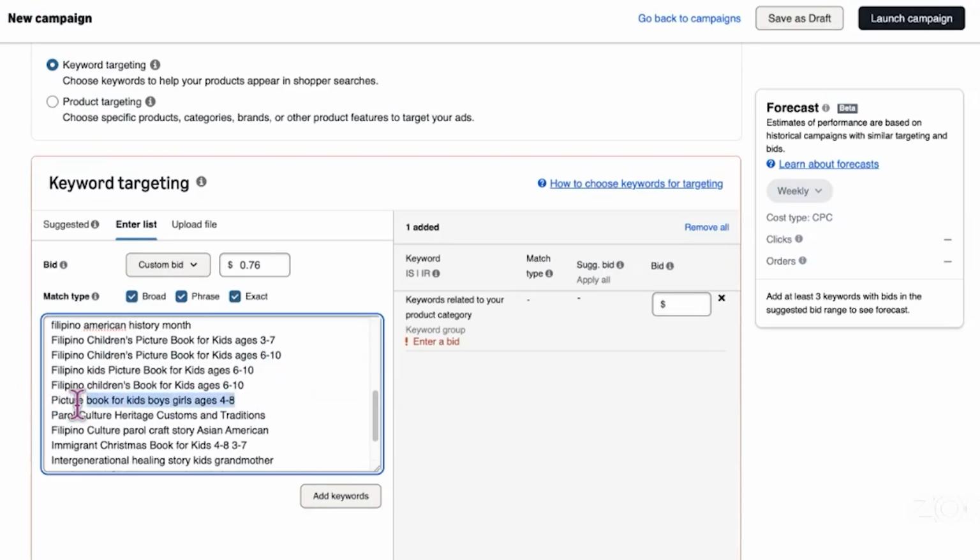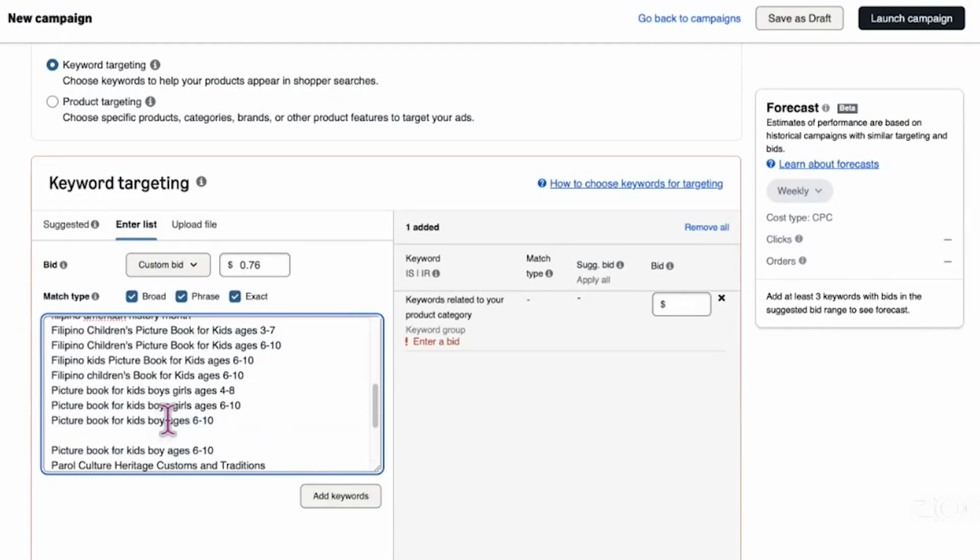Now, picture books for kids, boys, girls, ages 4 to 8. We can say also 6 to 10. And then picture book for kids without the boys and girls. We'll put the age group we're targeting. And then we want to put probably kids. And then picture book for boys, ages 6 to 10. Picture book for girls. So you can see we might modify these things for girls.